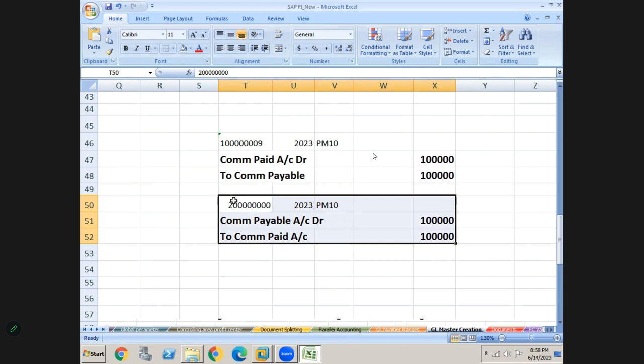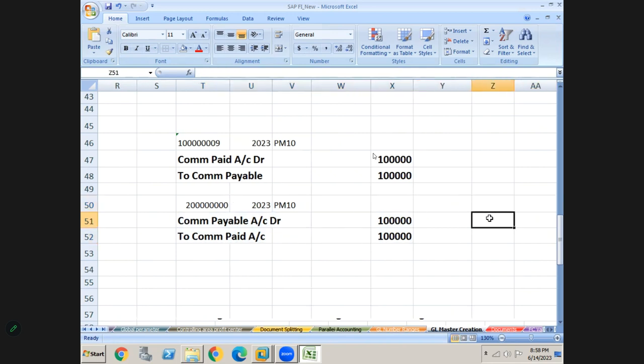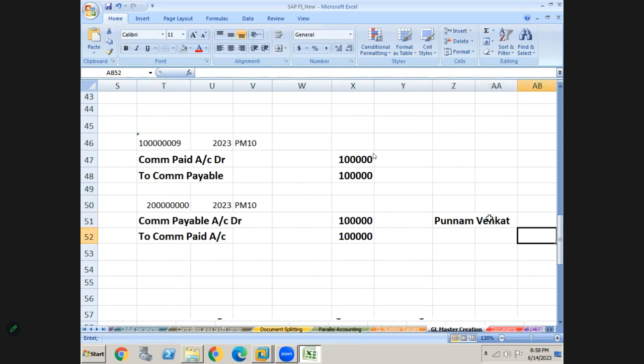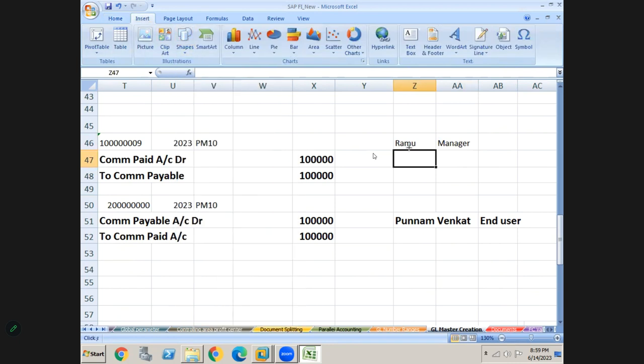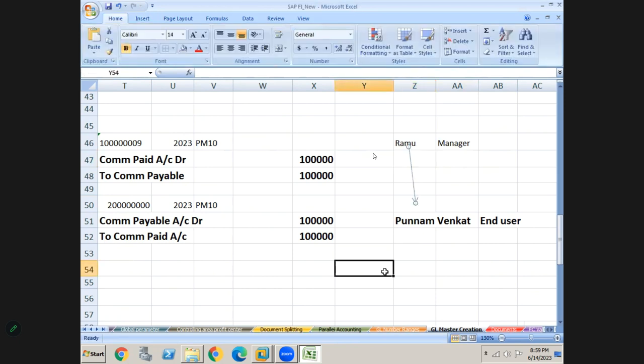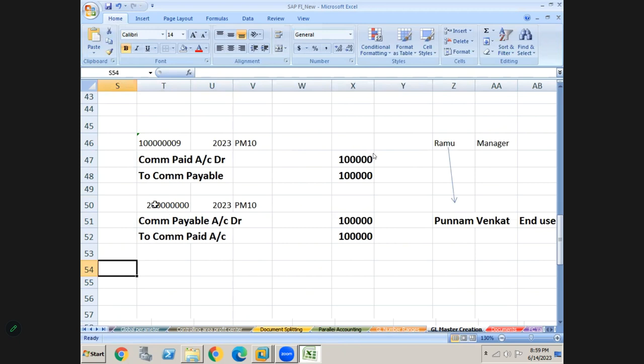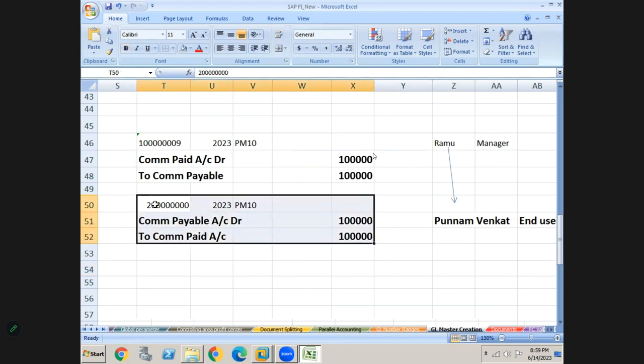This is my own assumption. For example, I am Punnam Venkat and I am the end user, an accountant or whatever. And Mr. Ramu is my manager. Immediately he called me. Everyone, concentrate here. Ramu called me: Hey Mr. Punnam Venkat, why did you reverse this accounting entry? Understand the story, everyone. Not a movie story.